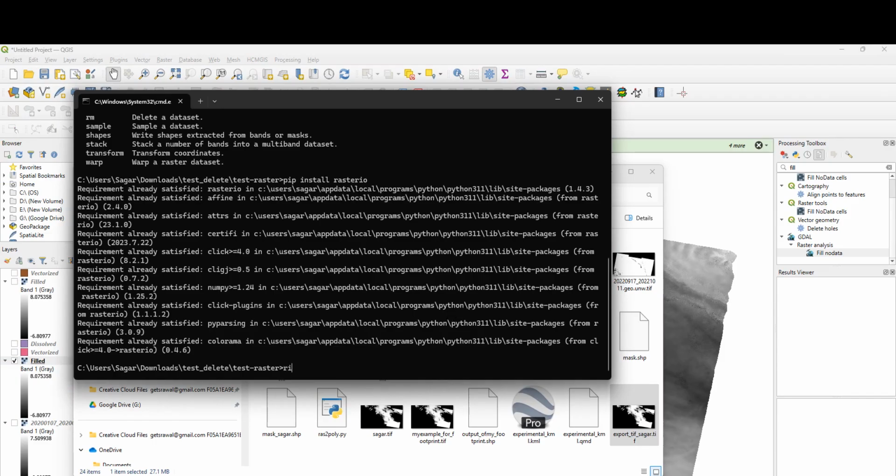So now what you have to do is write the command saves and then the name of the GeoTIFF file, which is export TIFF Sagar, okay, and then mask, and it always gives you the output in a GeoJSON format, which you need to convert into whatever format that you need. Since I require it in the save file, I'll just get the output of sagar.zip.